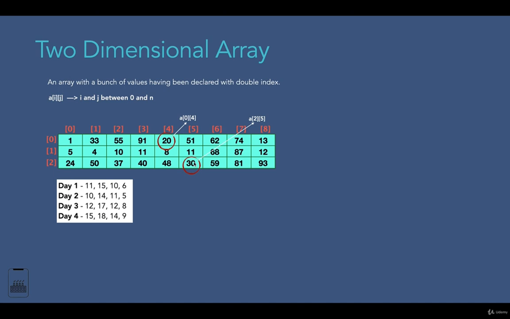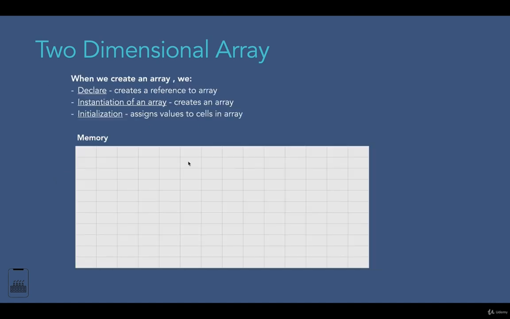Now as we have in a one-dimensional array, here also we have 3 steps for creating a two-dimensional array. First we need to declare a reference to the array, then we instantiate the array, then we initialize values to the cells of the array. Now let's look at what's happening in memory when we are declaring a two-dimensional array. When we are declaring an array, we are creating a reference to the array. So a reference gets created over here, and the reference name is ARR, which is the name of the array that we are declaring.